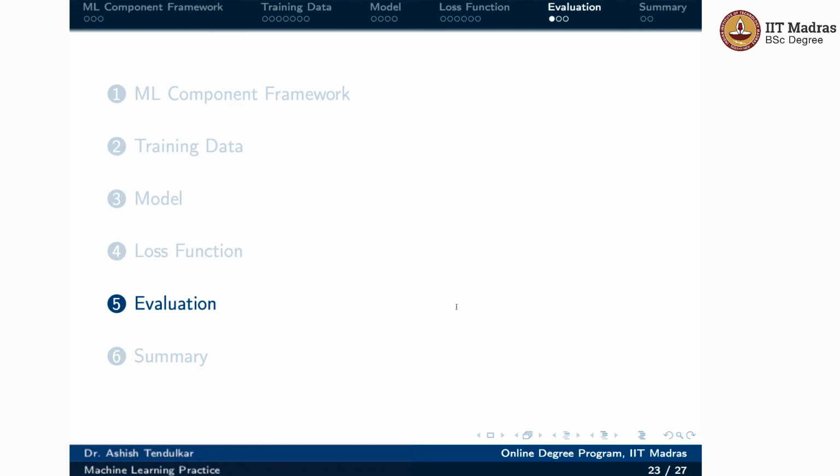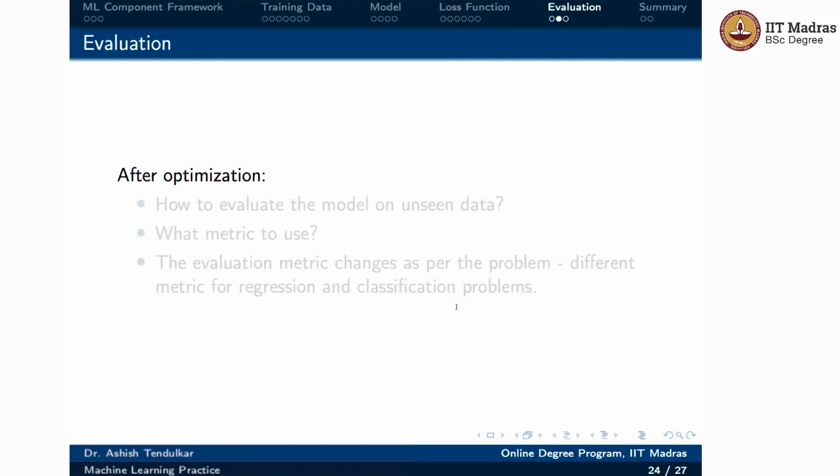Now, the last component of the machine learning framework is evaluation. After optimization, we get the final model, the model with the optimal set of parameters or weights. So the problem becomes how do you evaluate whether the model is good enough, right? We typically evaluate the model on unseen data. We do not use training data for evaluating the model because that would not give us the correct estimation of the goodness of the model. So what we do is set aside some data from the training set as a test set, and we evaluate our model on that unseen data, or test set.